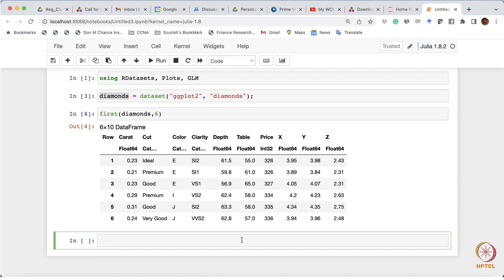It is read as a data frame. Like a pandas data frame in Python and a data frame in R, Julia also has a data frame, and this data structure, the data frame, is very useful.